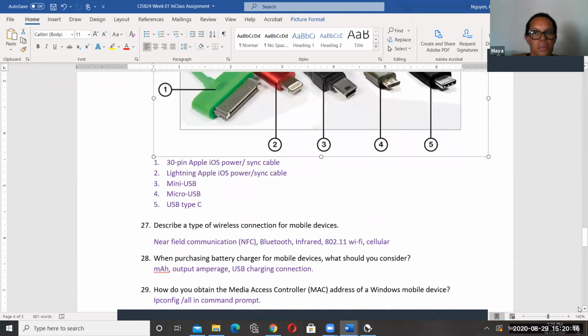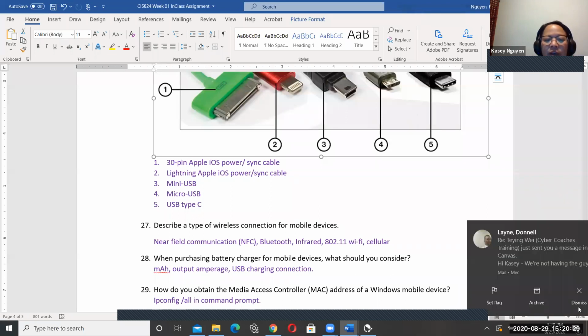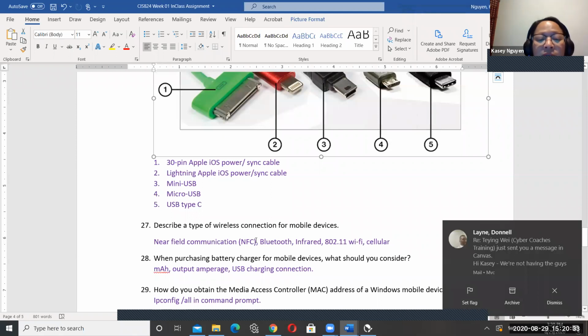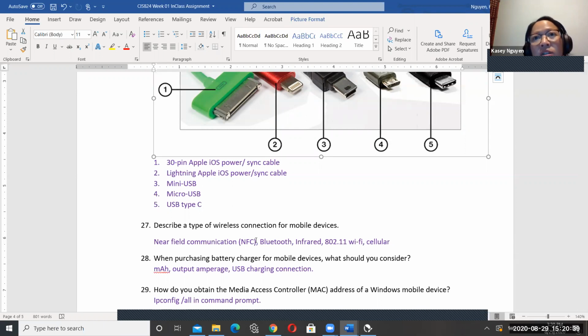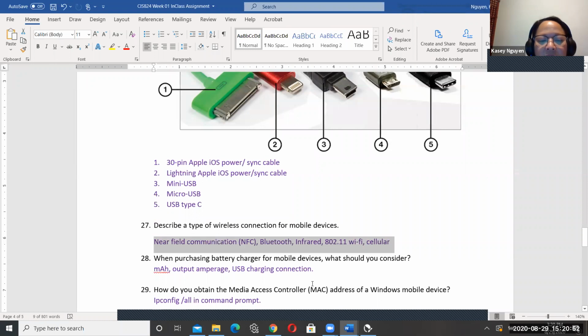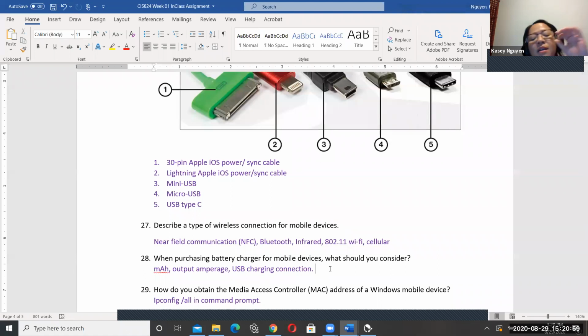Okay, so that's the cable. That's just some of the cables. We're going to get into other cable types. Near field communication is NFC. This is good for point of sale systems. It's good for remote control of things. You can turn this on on your smartphone. All smartphones have this to control different devices. Your Bluetooth, infrared, 802.11 Wi-Fi. These are some of the types of connections you would have for mobile devices. And then your battery charger, you can use the AC connection, which is round, or you can use USB charging.